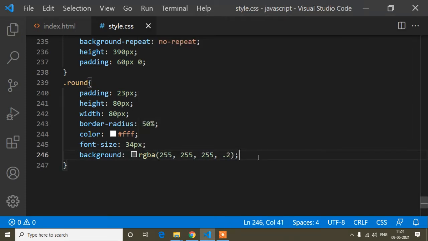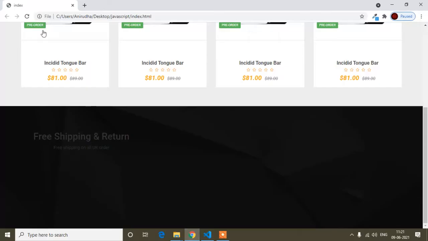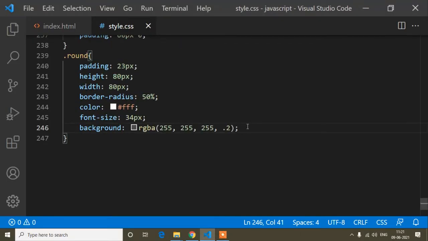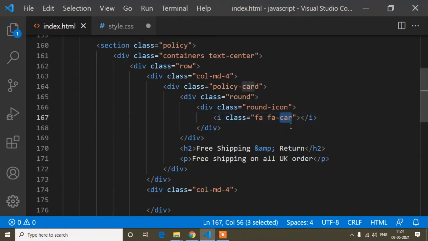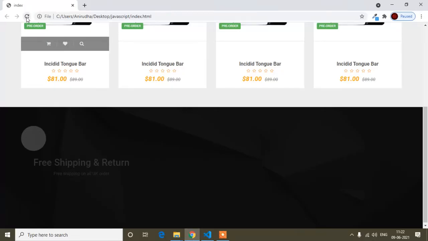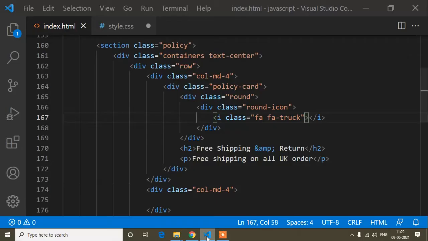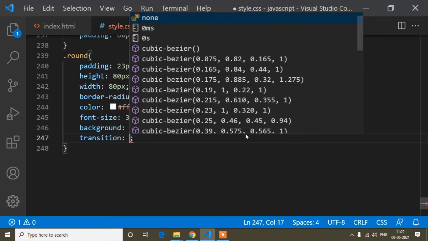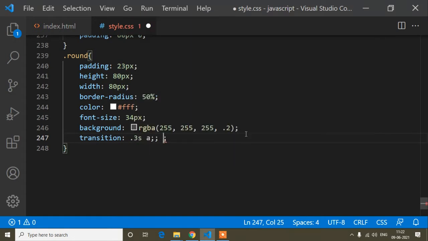So save. And guys, here if I refresh, you can see this one. Okay, and now here, instead of car, I will write the icon is truck. Actually there is no icon car, so now you can see the icon is visible. And now here I will write another CSS property, that is transition. So transition will be 0.3s, 0.3s all ease.